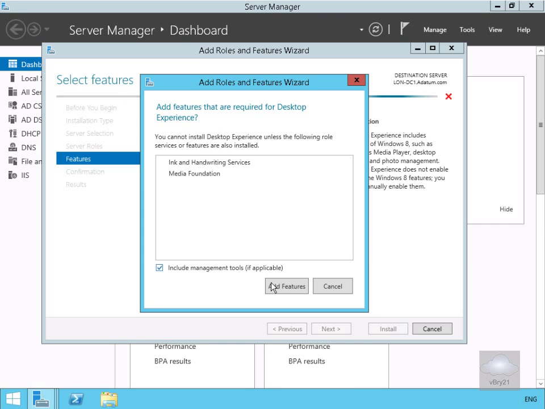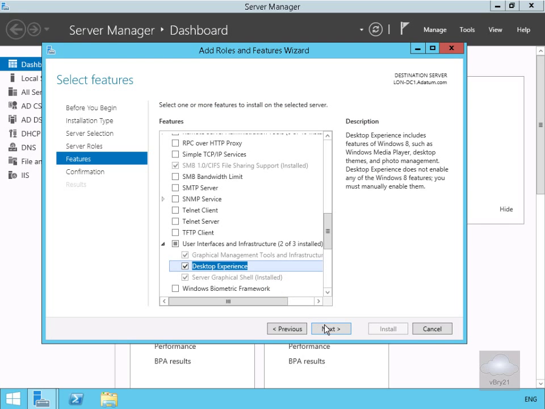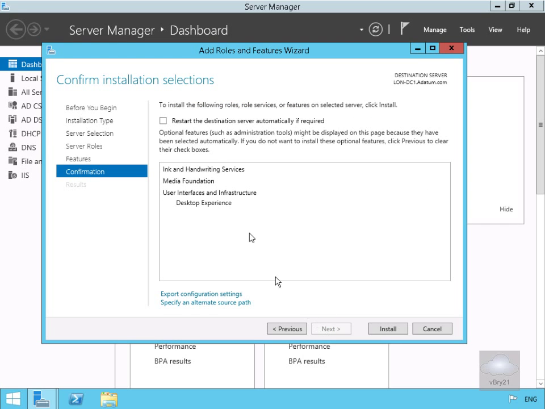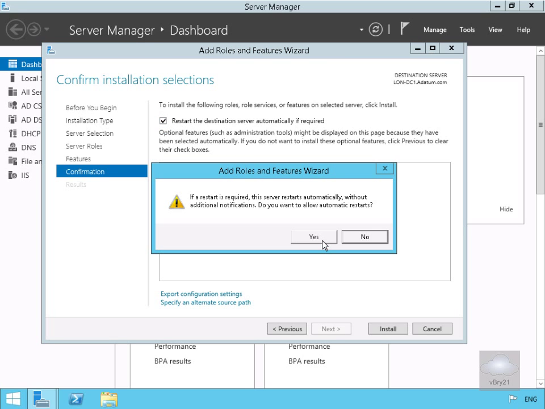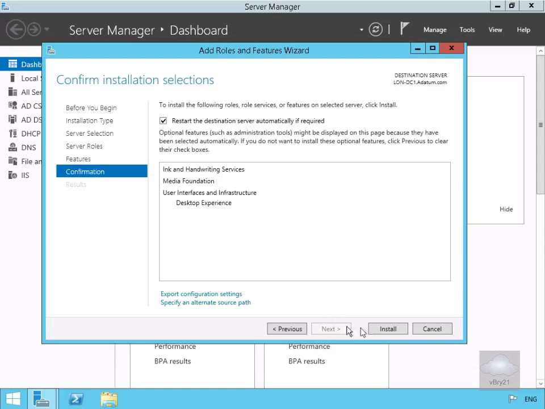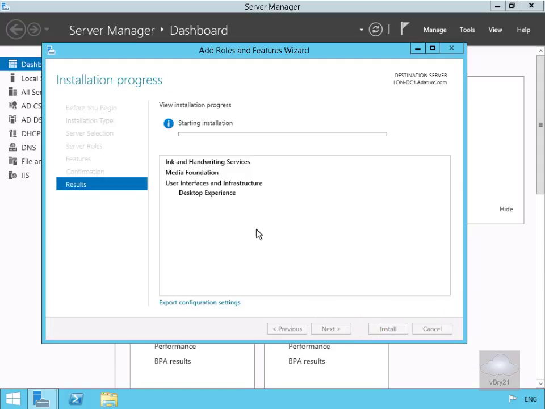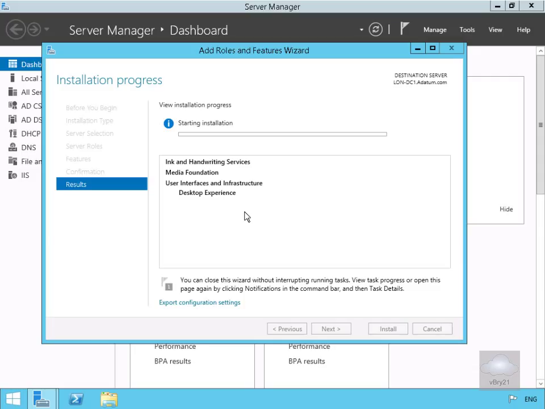Now we've done that, we'll just add the features, select our Next button, and what we're going to do here is turn on the little tick box to restart the destination server automatically if required, because there will be a couple of restarts, so we'll say yes to that. Then we'll select Install, and this is going to take a couple of minutes just to install the features. There'll be a couple of reboots, so we'll pause the demonstration and return back once the installation is complete.